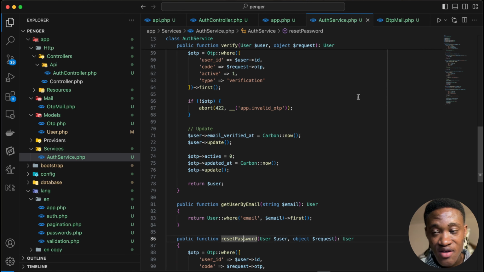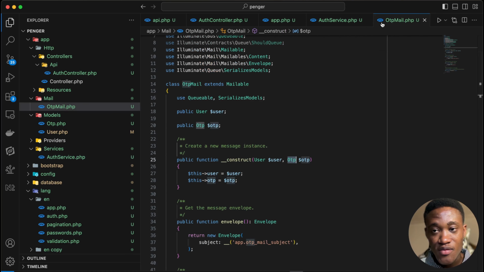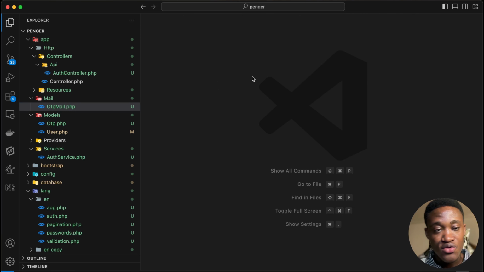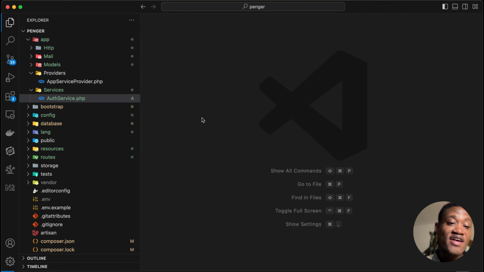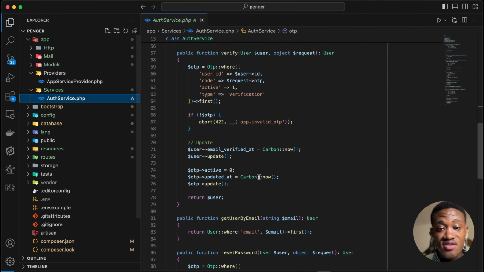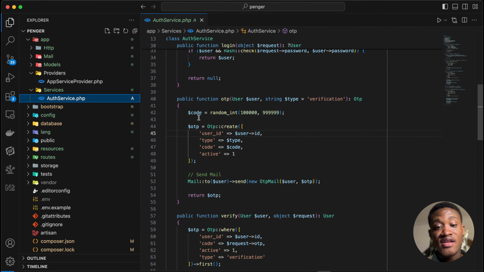So we have this here. All right. So I'm just going to go ahead and close up. Let's make this one last change before we proceed. In the auth service, right, what we are doing is anytime the user requests for an OTP, we just create the record and we send it.